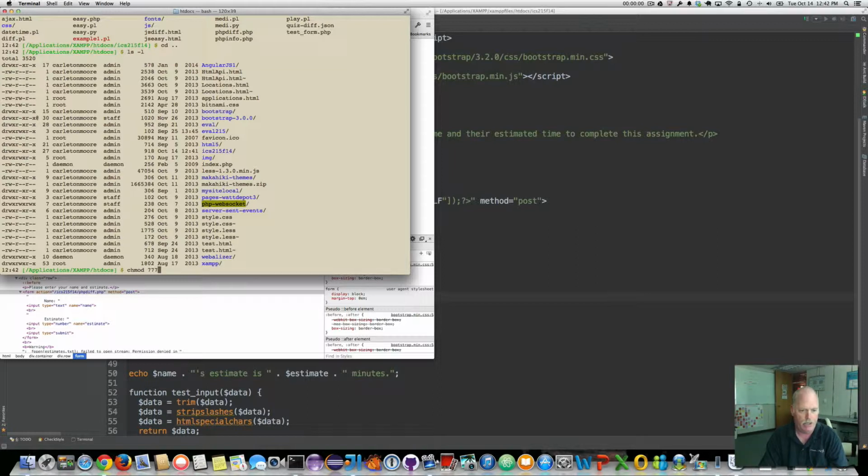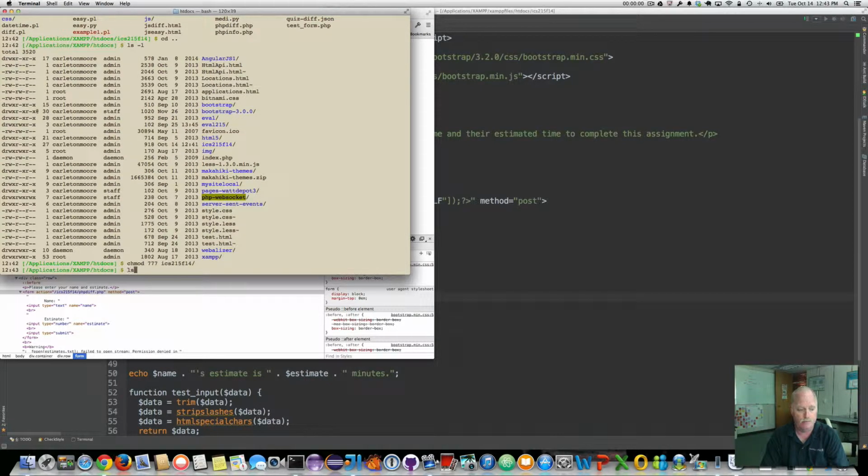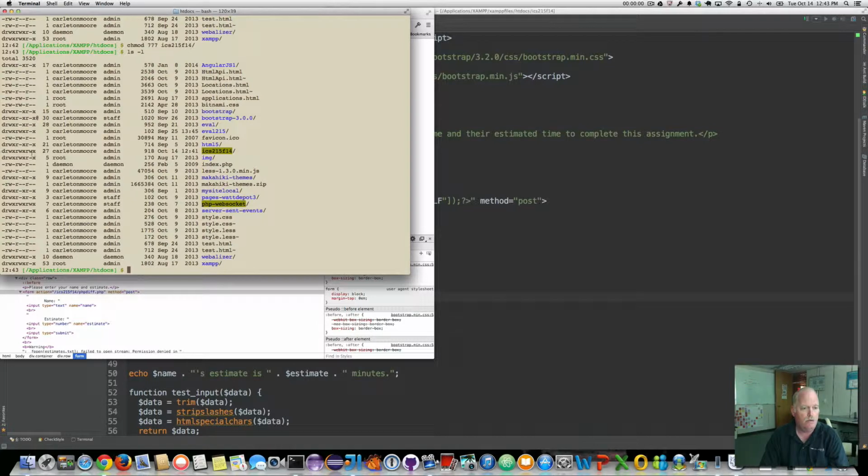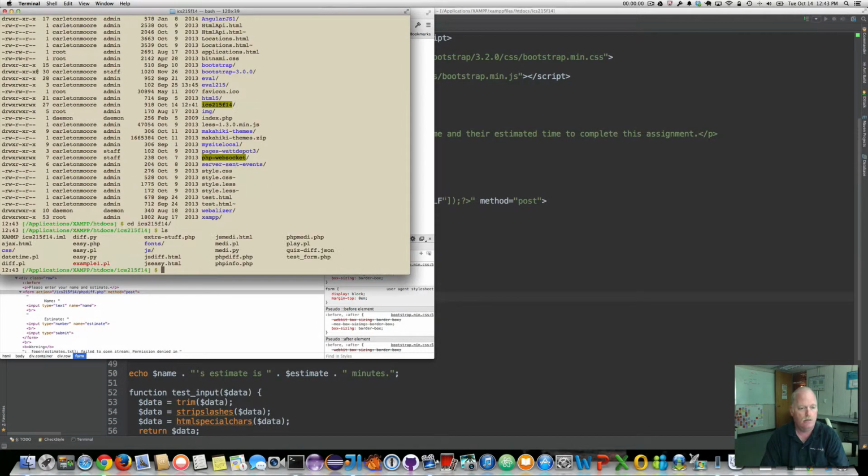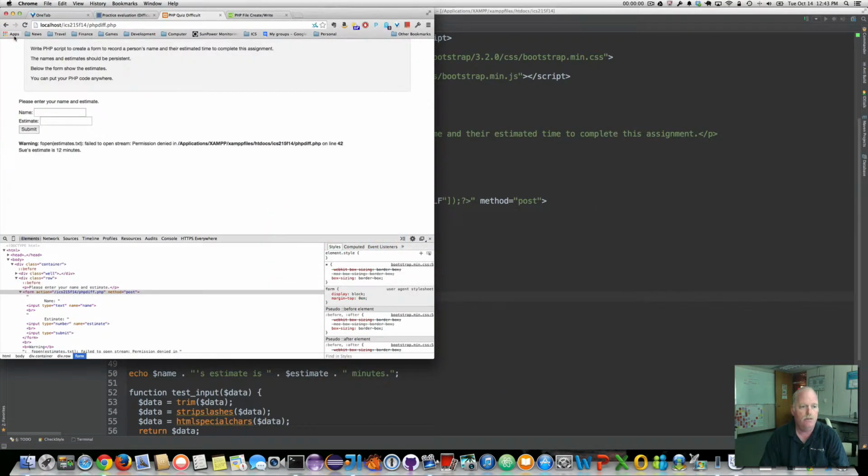Let's give it to everybody. On Windows, you'd have to go into the security settings and make sure that everybody has write permission, so your Apache web server has write permission. But in Unix or Mac, this is how you do it. So now it's open to anybody. Now let's reload the script. The error is gone.